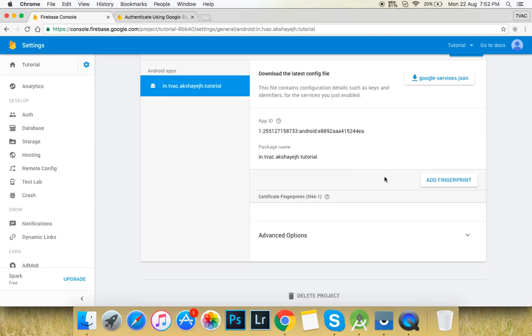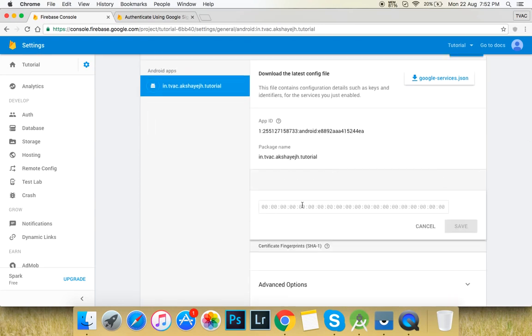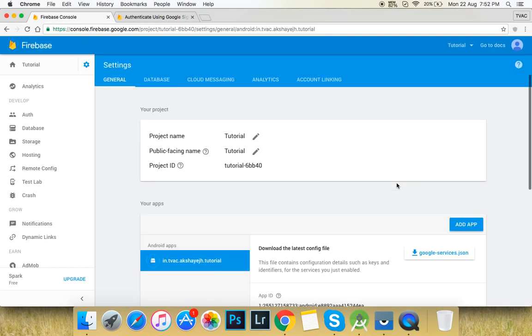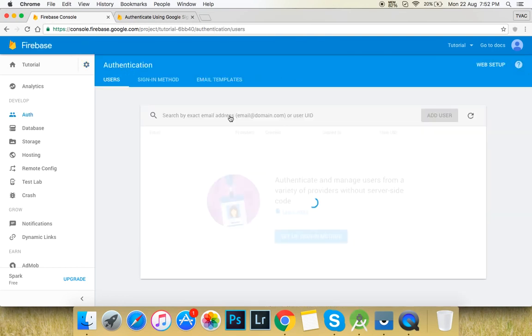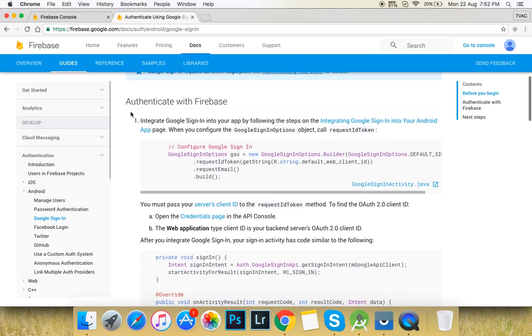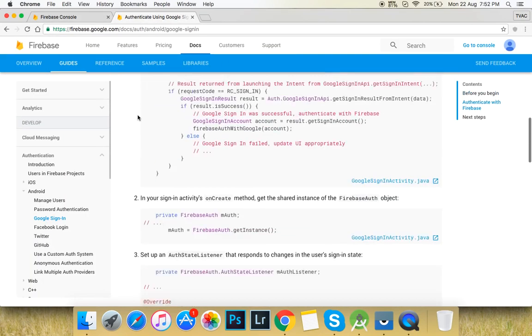Here you can see the option to add fingerprint. Now add, paste and save. So you have done that too. Now you can go back to your auth section and your documentation. There it is, the step-by-step documentation guide.